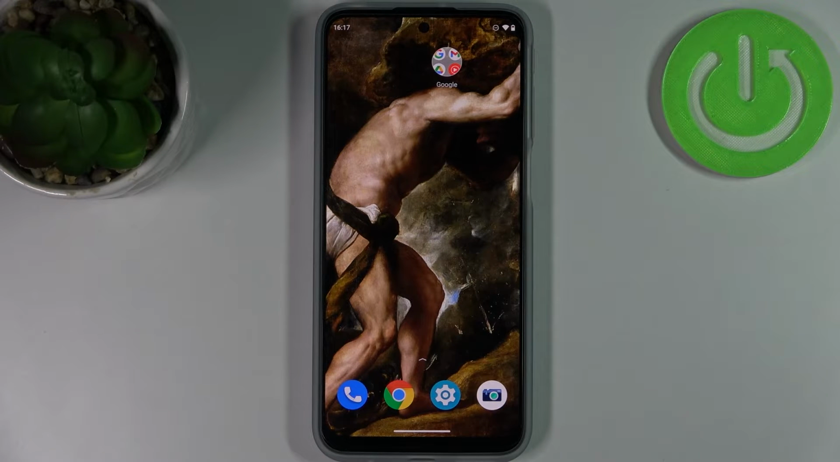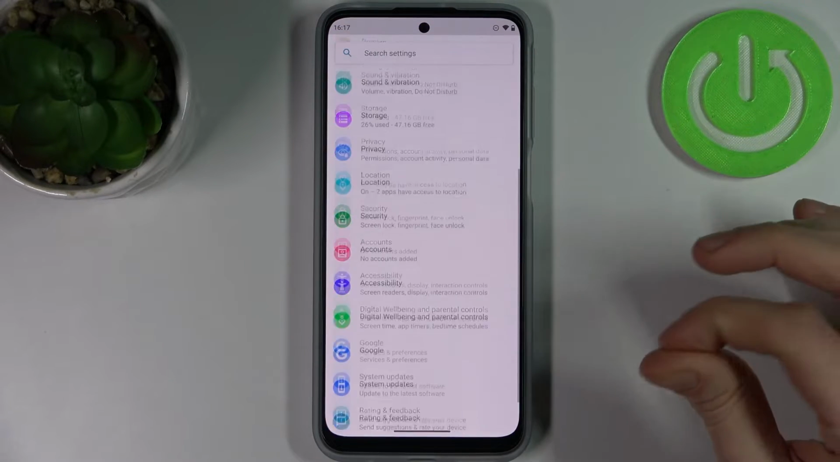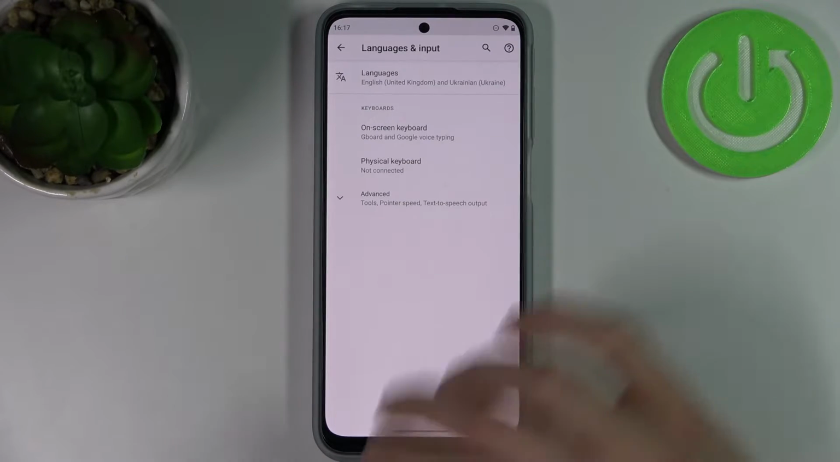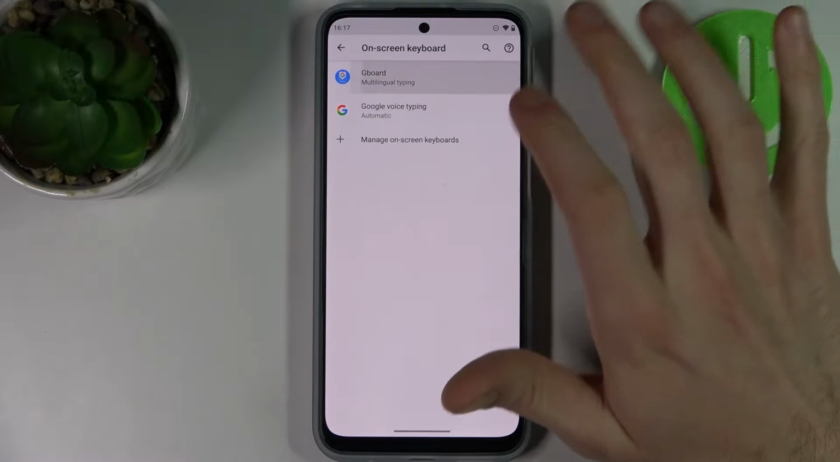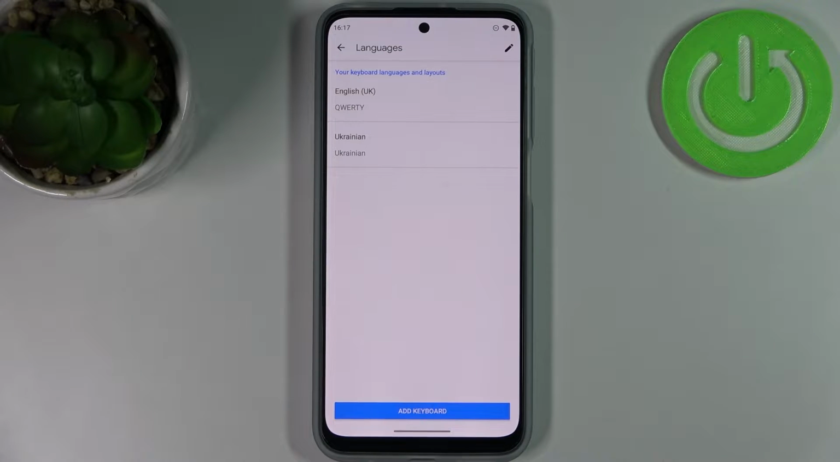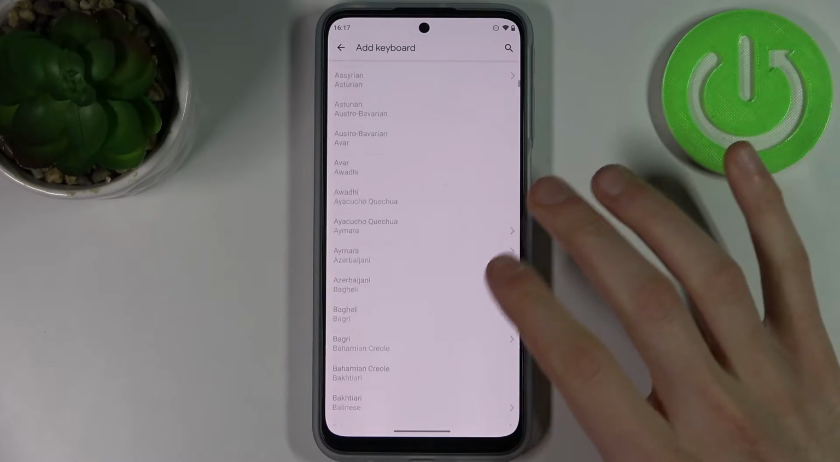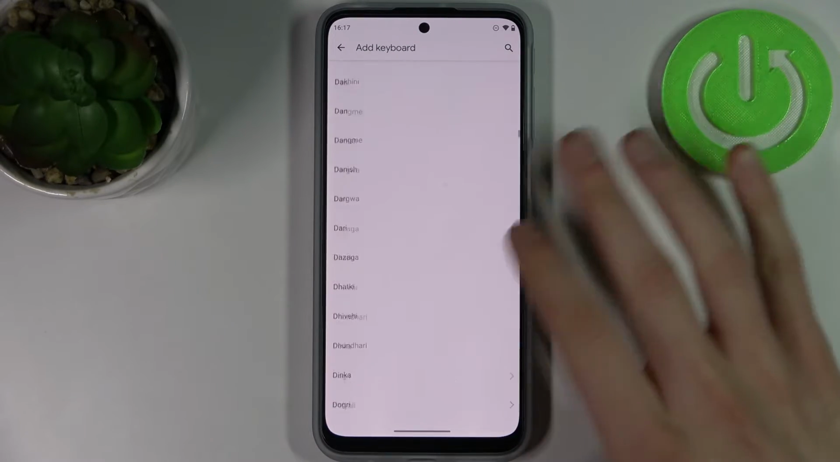Here I have Motorola Moto G31, and today I'm going to show you how to change keyboard language on this device. So firstly, let's open settings, then go to the system section. Languages and input, on-screen keyboard, Gboard, languages. Then tap Add keyboard. Here you can see the whole list of the available keyboard languages.